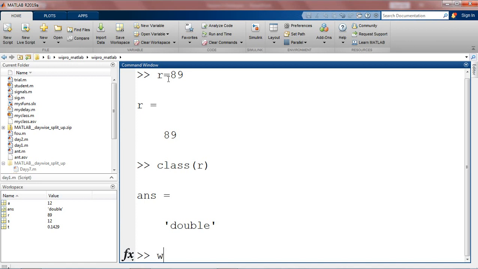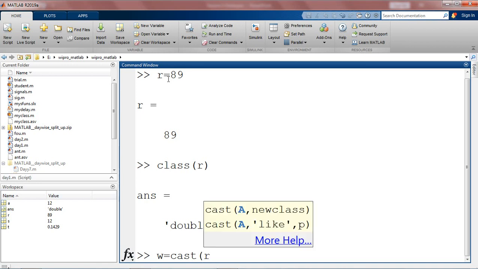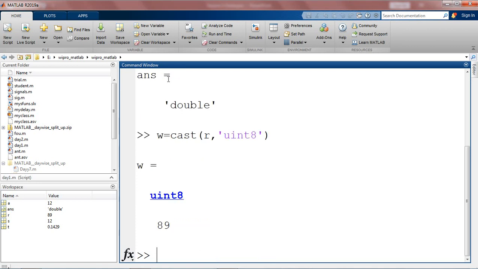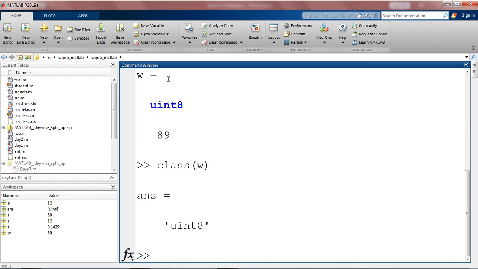So let me use a variable w to store the result. Now I'll make use of the cast function. So cast, specify your variable name. So I have r here, comma, specify the new data type to which you are changing within quotes. So I'm going to change it to unsigned int 8 bits. So cast, specify the first argument as the existing variable and second is the new data type to which you are changing the data. So now if you check the data type of w, you can see that it will be changed to unsigned int 8.